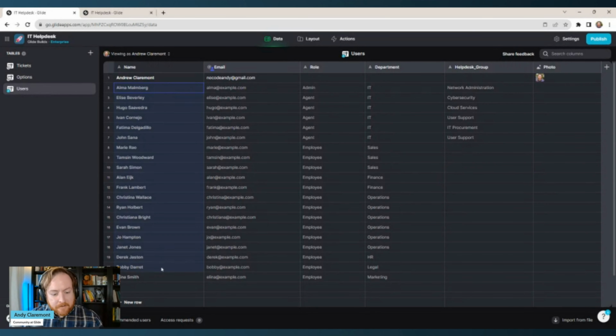You can see here I have a bunch of names of our users. We have the emails and roles and the departments. And then for users within the IT department, we have these help desk groups. These are going to be important later.